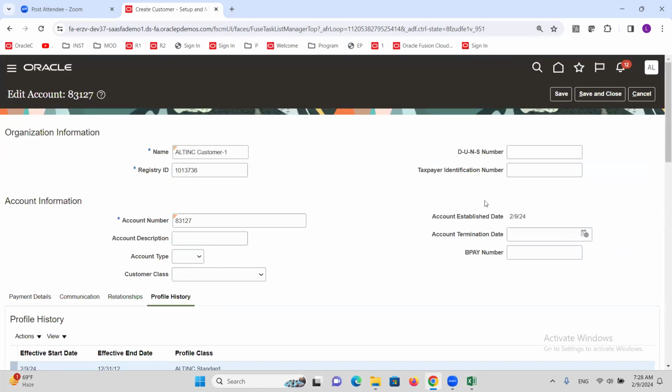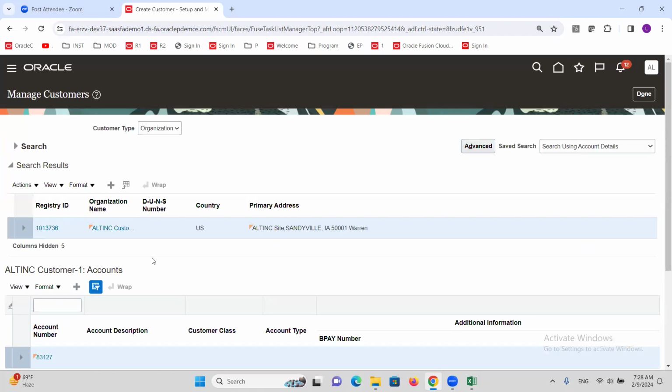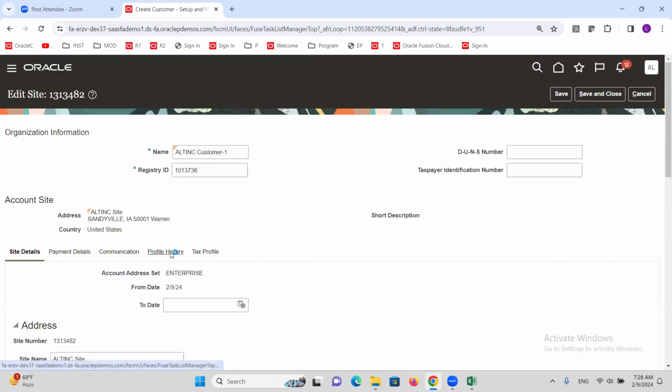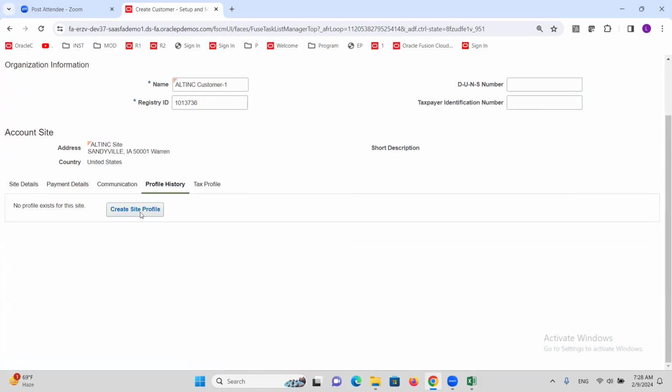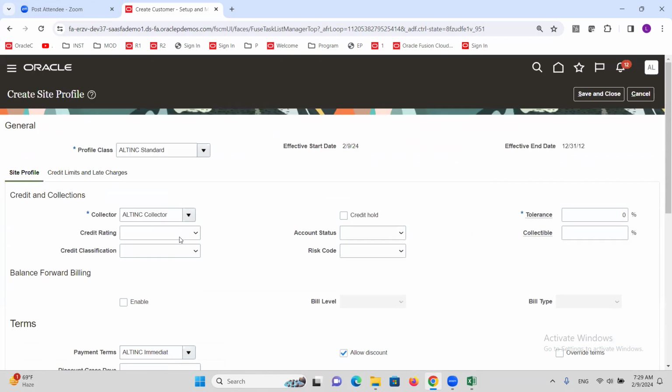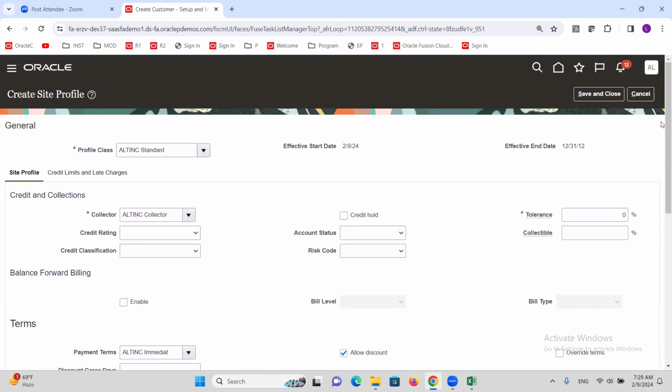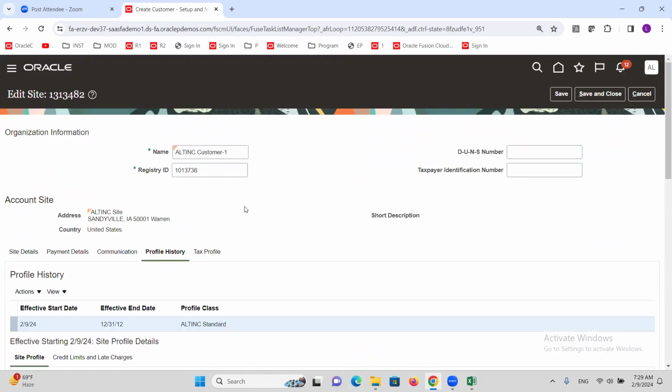So this is how it will default. Now say save and close. And we need this profile class at site level. Now click on site number, go to profile history and click on create site profile. The profiles we have at account level are copied to the site also. Copy. Now save and close. Save. Now go to site details.